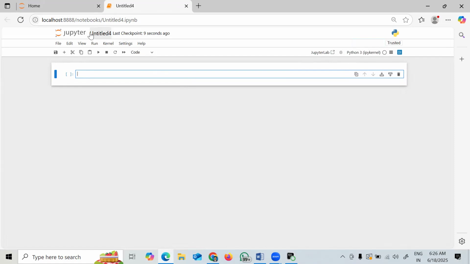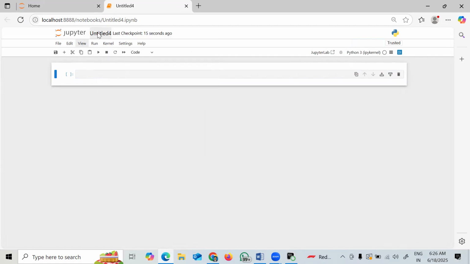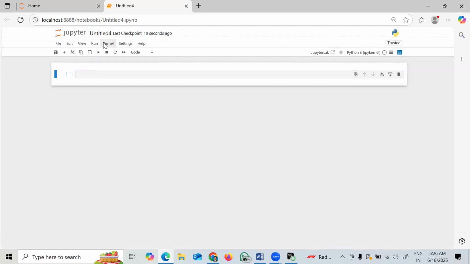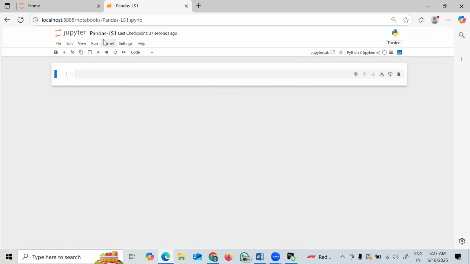So you can see Jupyter is open, but the title is not given a name. Now, if I click on this untitled 4, it is giving me this. So I say Pandas lecture series 1. Let me say it like that. If I rename this, it automatically updates.